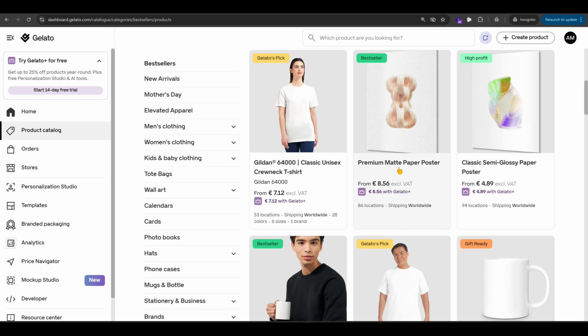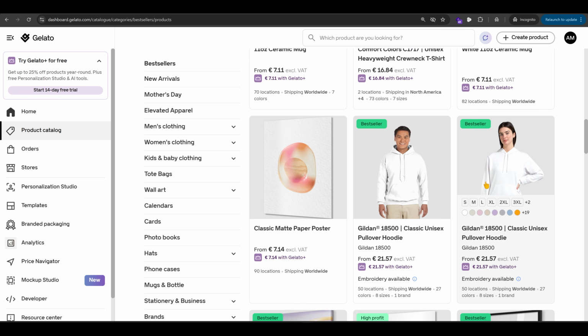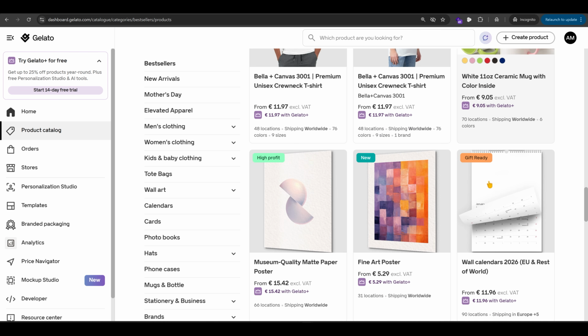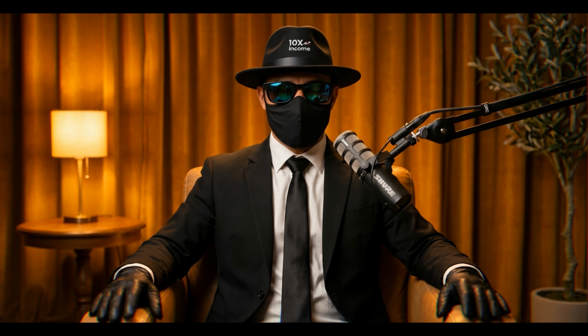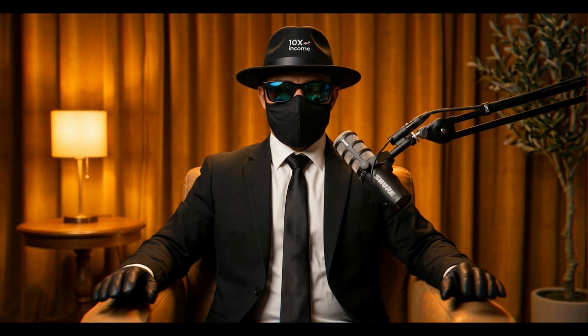You'll find shirts, posters, wall art, mugs, photo books, calendars. Basically everything in this category is currently popular and selling well. So all you need to do is see which product your design fits best and go with that.